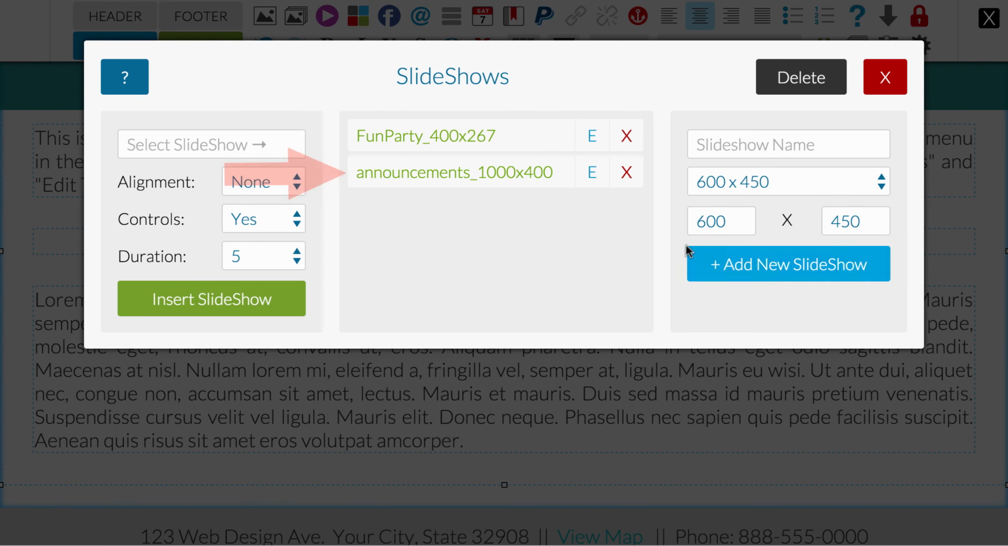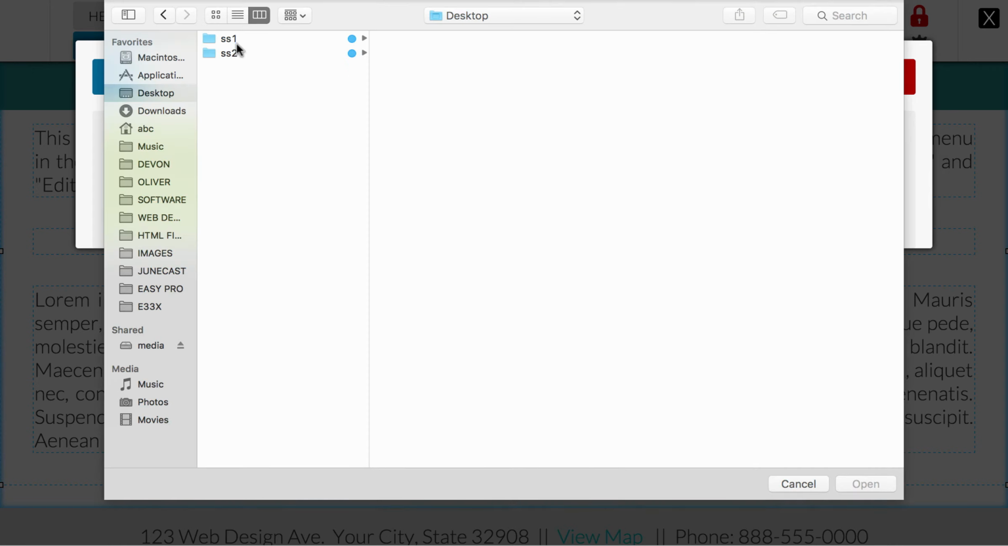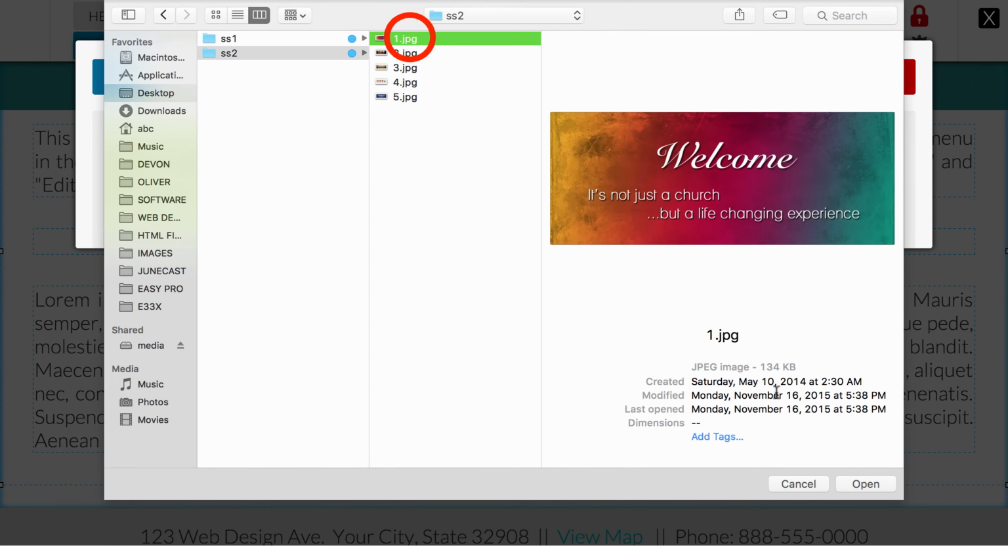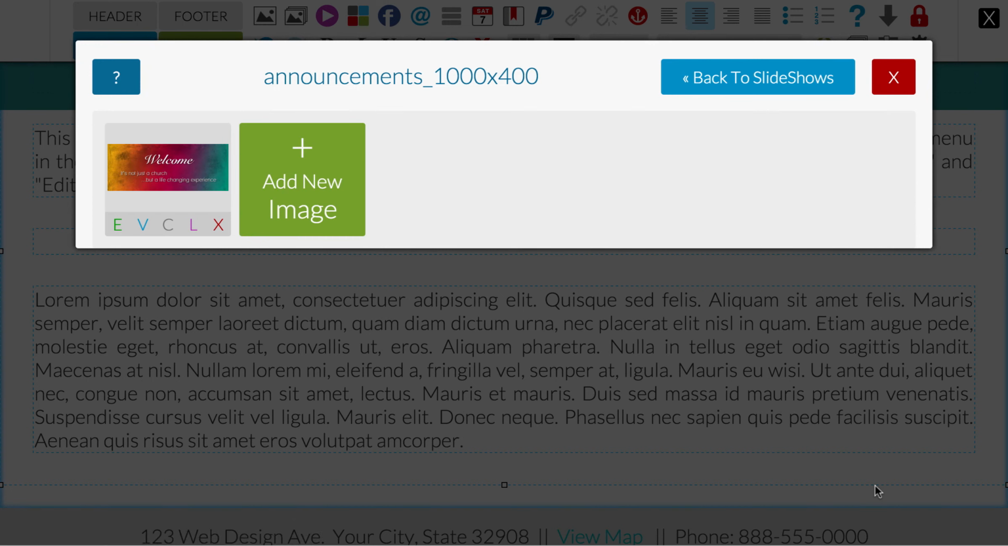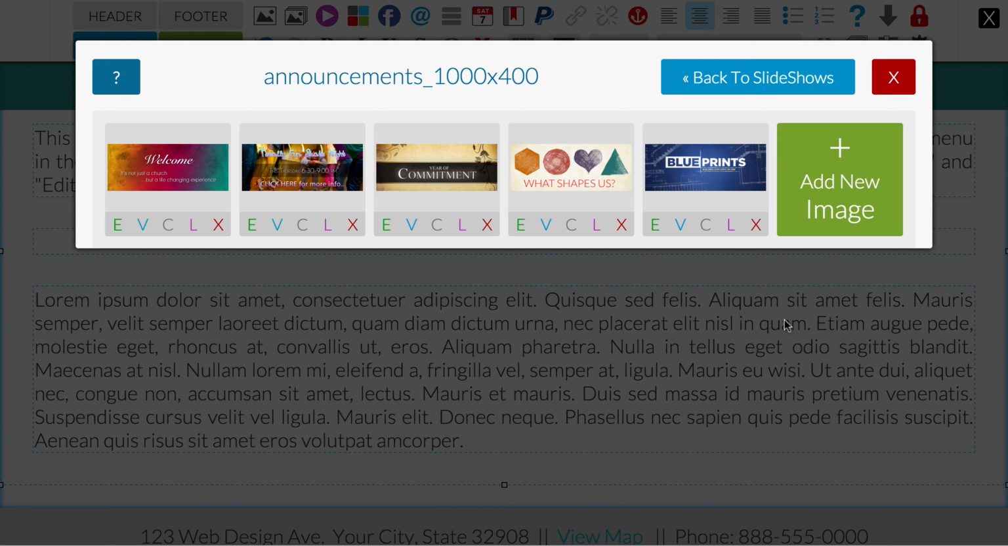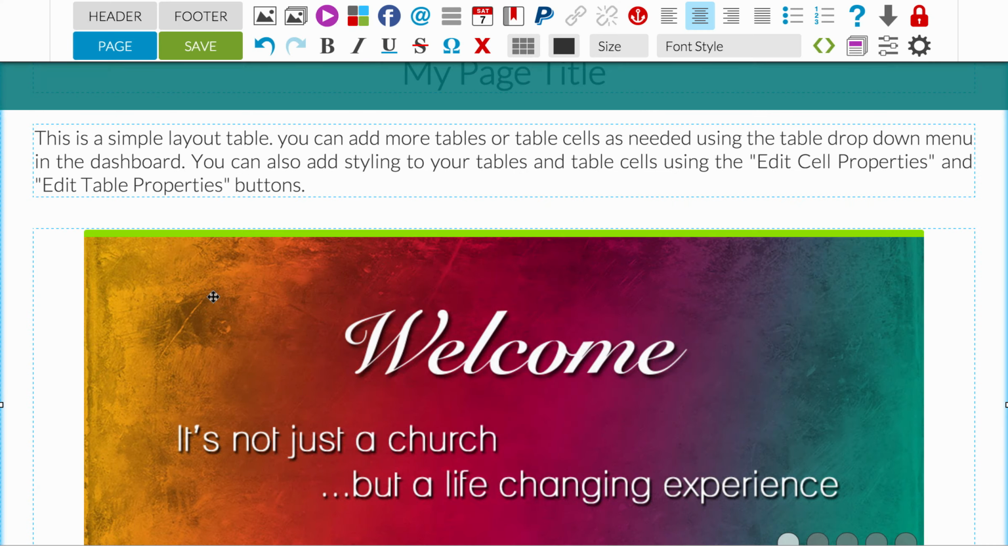Let's add some images to it. We'll click E for edit, add new image, and again, I'm going to skip ahead in the video to save time. Okay, we have all our images in there. Let's go back to Slideshows, select our slideshow. We don't need alignment, and we'll leave the controls and duration as is. Insert slideshow, and there it is.